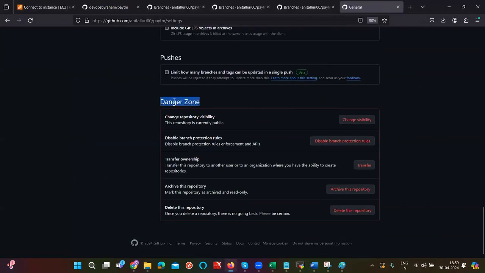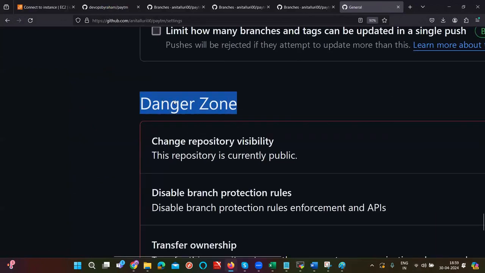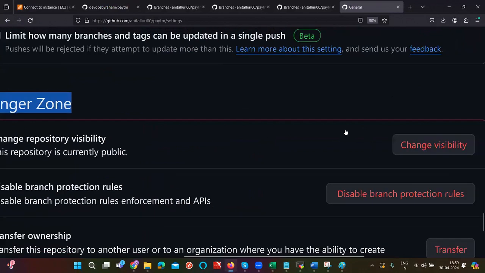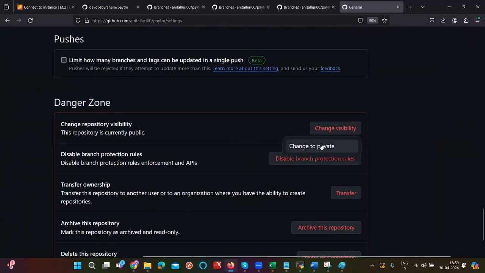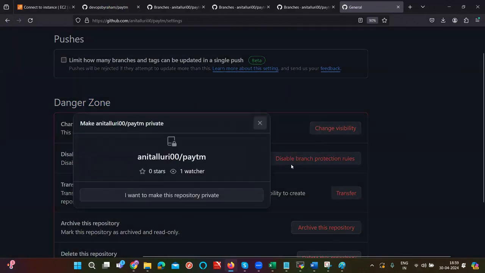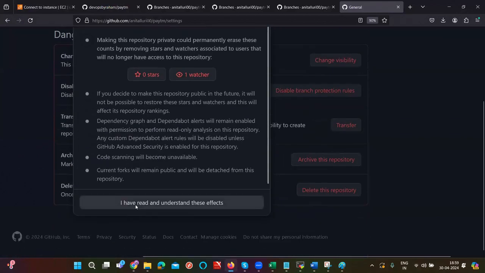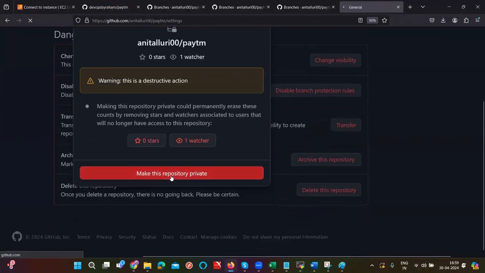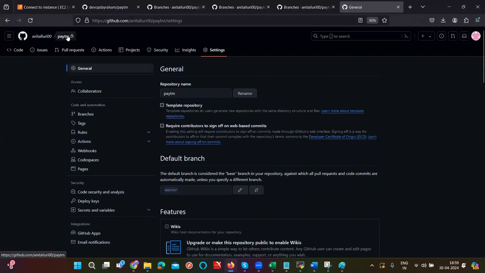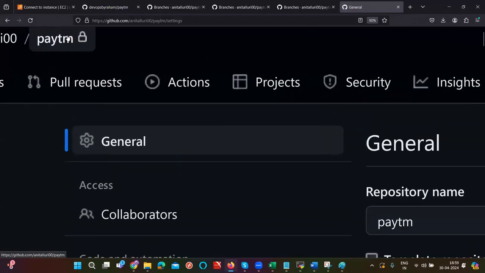You can see something called change visibility. Click on change visibility. Currently, it is public. I want to make it private. Click on this one. I want to make this repository private. I read the consequences. Click on make this repository private. That's it. Now the repository has a lock.